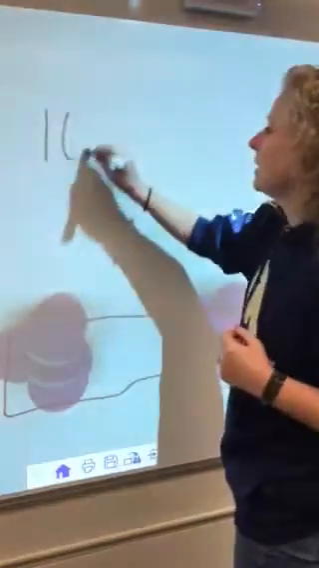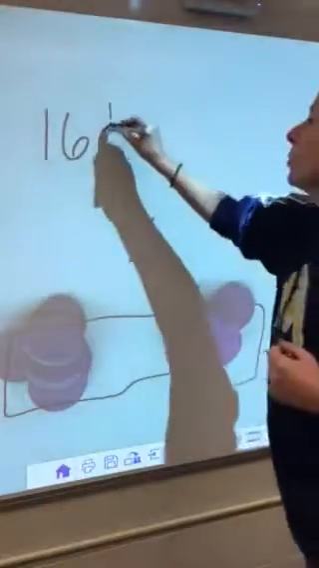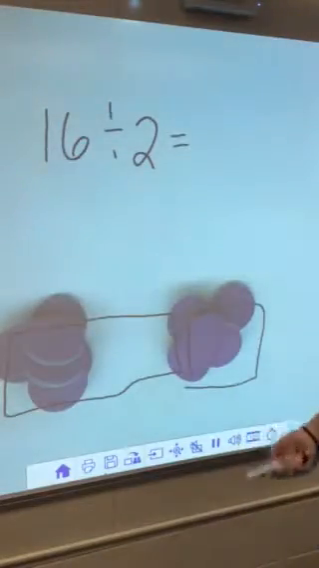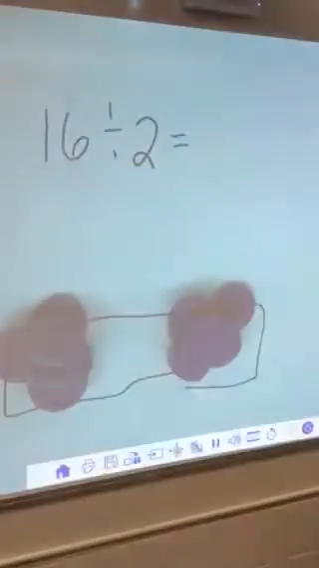Partitioning is dividing into equal groups. Okay, so I've made my piles into those equal groups. So I started with my 16 objects, and then I was breaking them into 2 equal groups. Well, let's figure out how many are in there.